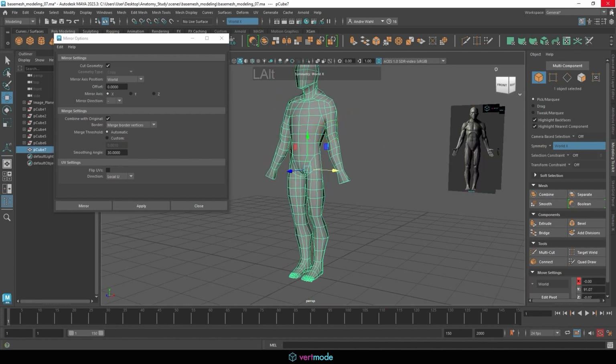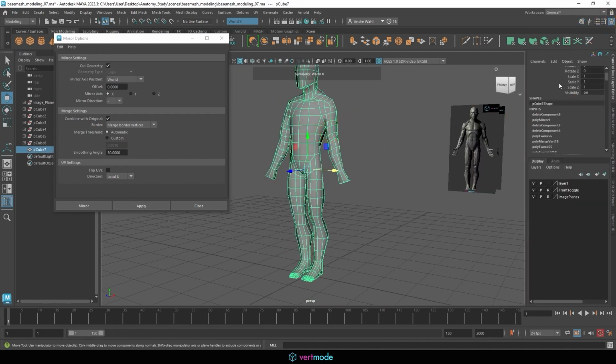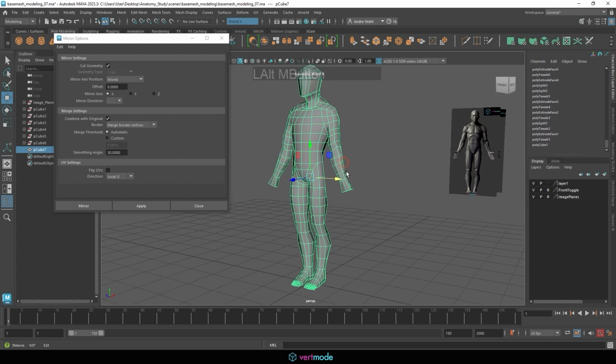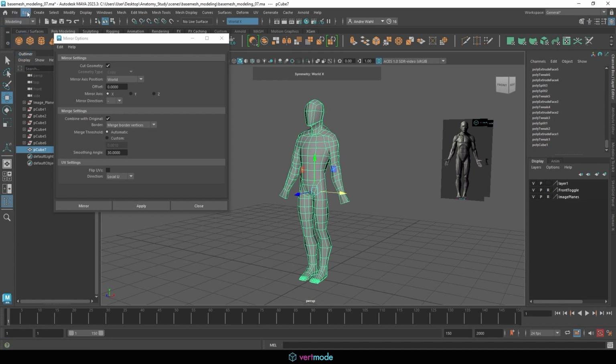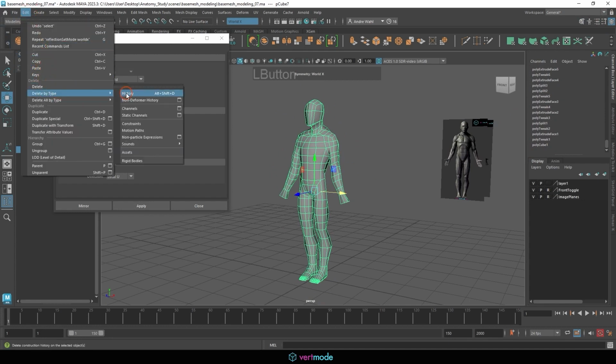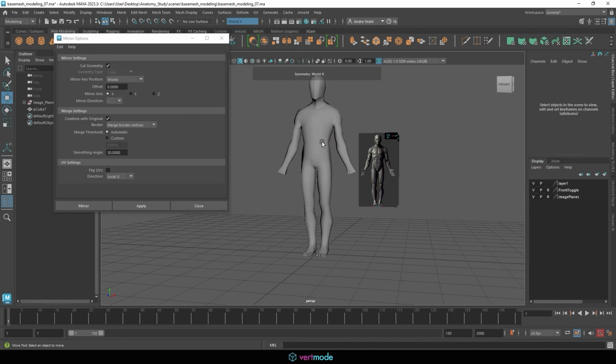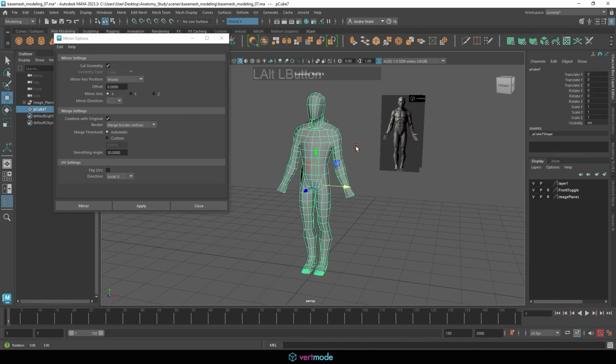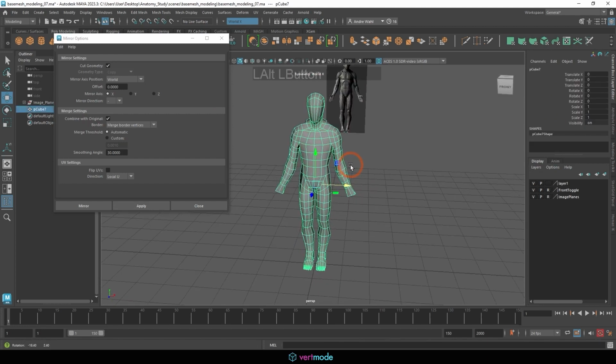Now, when you're done with mirroring, you do want to delete the history, and we've racked up a lot of history on this character. If you go into the channel box, you can see these are all the changes we made. So this is a good chance to come up here to Edit, Delete All by Type, History, and just clear this out and have your character with its feet nice and mirrored. So there we go. Now we have feet on our character.